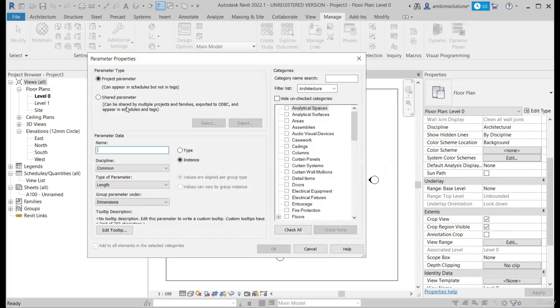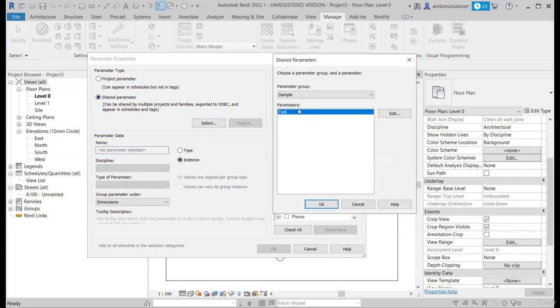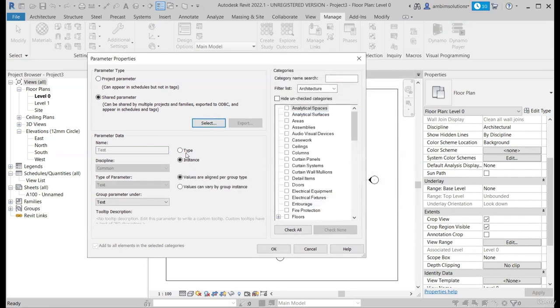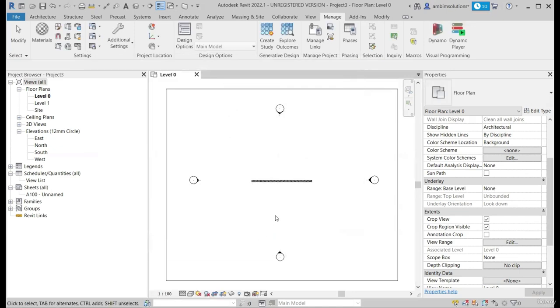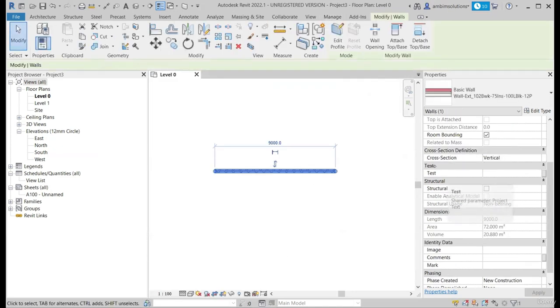Okay, let's add. So instead of project, let's go for the shared parameters and select. You can see we still have the test parameter that we created previously. So use the same parameter. If you want type or instance, you can choose and assign the categories. Okay, and okay. Now let's see. Under the text group, we have the test parameter, and it's a shared parameter.